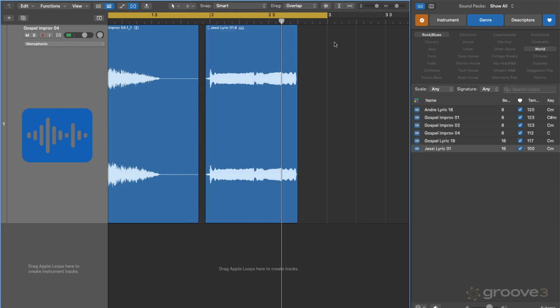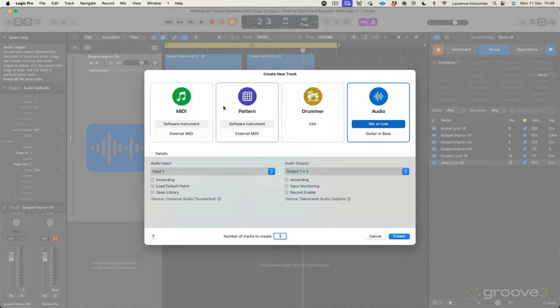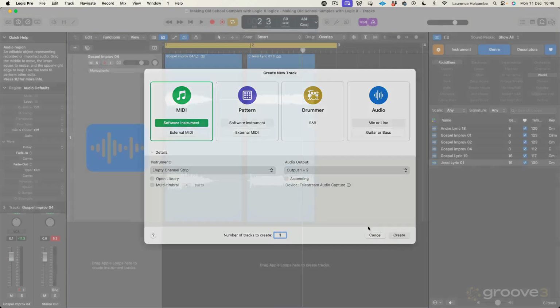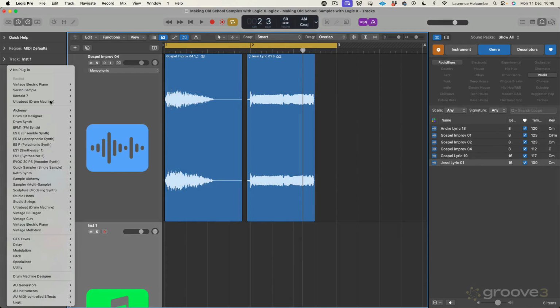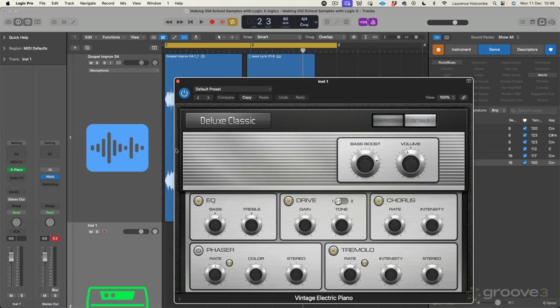So that doesn't sound too bad like that, actually. Let me just get up a piano here so I can just see and make sure that everything's working. Let's use the vintage electric piano, that's fine.